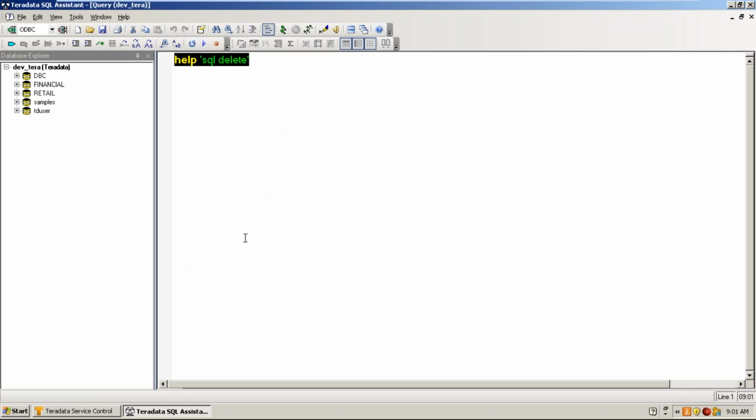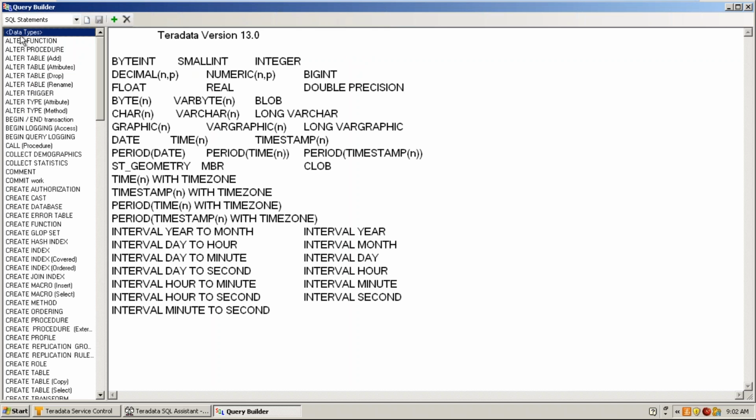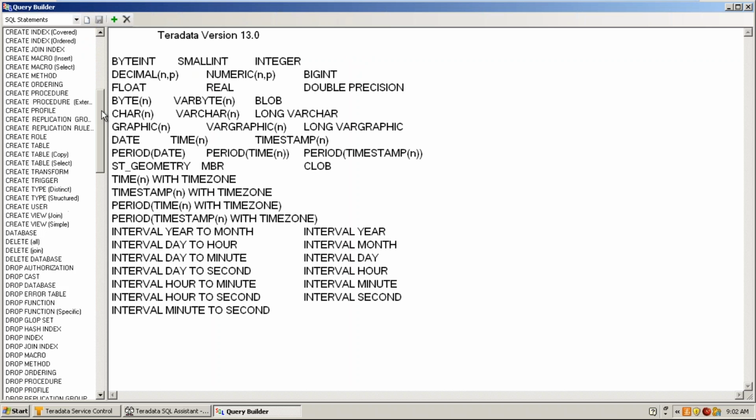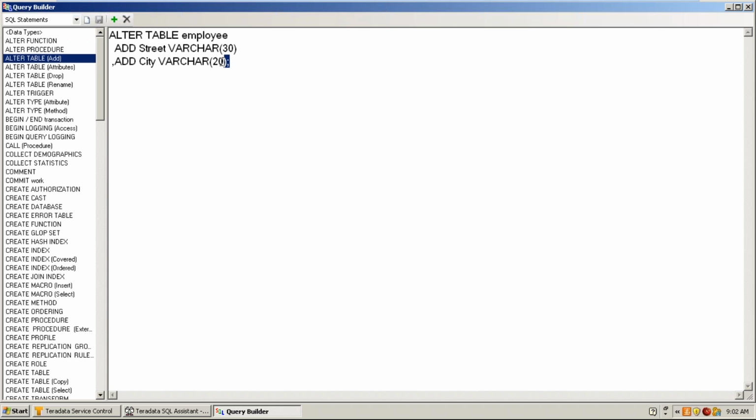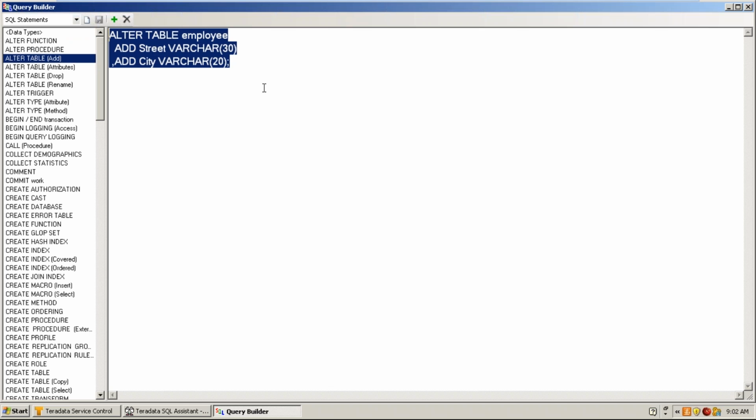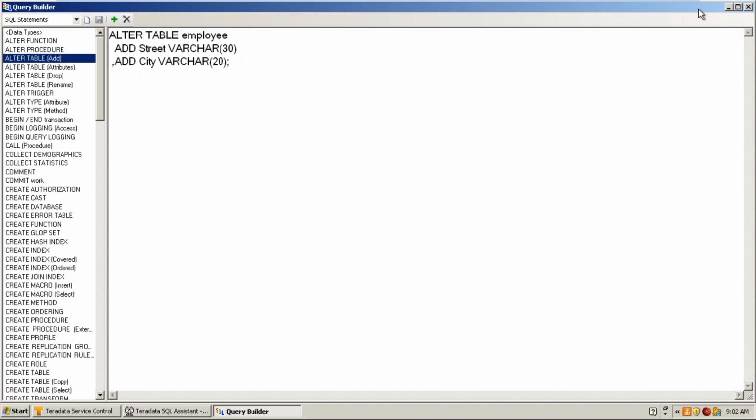Okay. And one more easy way to get help on the SQLs is you go to help, you go to query builder, you see the objects here, syntaxes. Yeah. You can click on any of the syntax. For example, I want to alter the table to add, so just click on this. It will show you a sample. You just copy it, or you can double click on this so that it will appear in your SQL assistant.